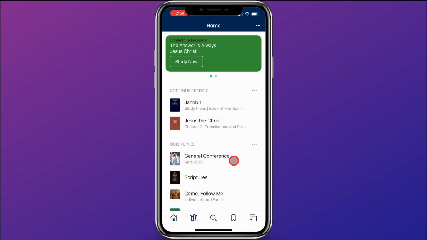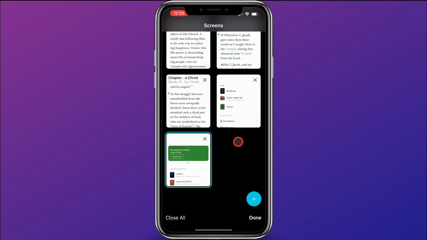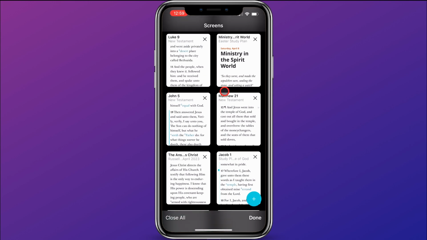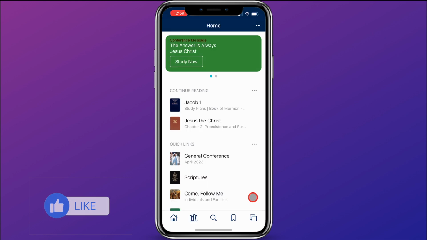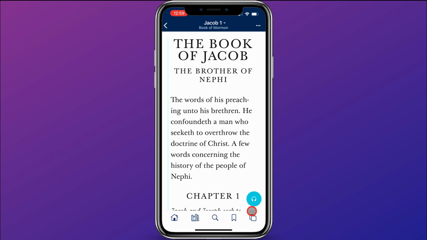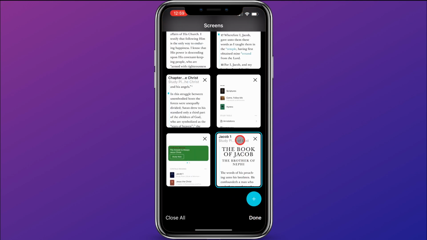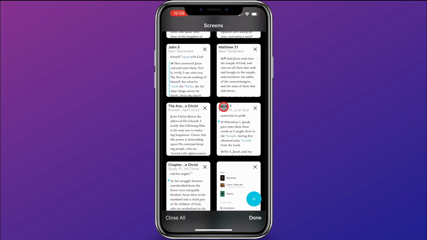Today, we'll be focusing down here in the bottom right corner on the screens. So if I click on that, it opens up the various screens that I have open. Over time, I have created new screens just by clicking on the plus button here. And now I'm going to create one for Jacob 1. And if I go right down here to screens, now you can see here's my Jacob 1 screen.